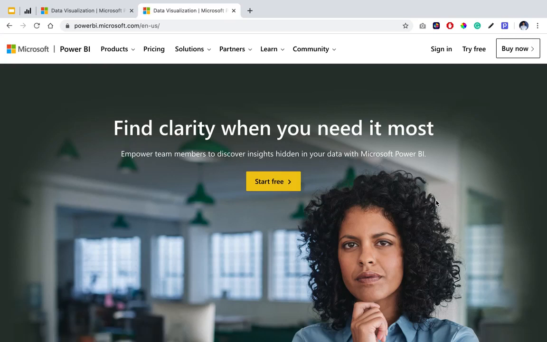As soon as you come to powerbi.microsoft.com, you'll be greeted by this homepage. Currently, it has a picture of this woman who is looking at us, and it says "Find clarity when you need it the most." This tends to change with time. They keep changing the landing page every, I would say, 2 to 3 weeks. So if you're watching this maybe 2 to 3 weeks later, it may not look exactly the same. But ensure you're on this domain, which is powerbi.microsoft.com.